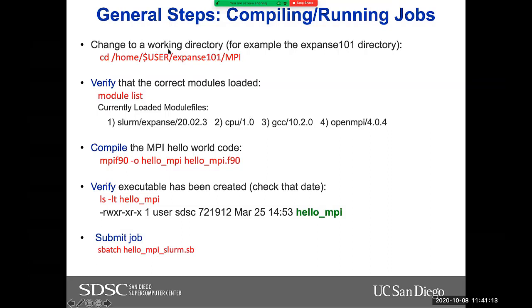So for the code, if you've downloaded it and checked it out of the repository, you want to go into, for example, the MPI directory and look at the code. You want to make sure you've got the right modules. This is like a formula. Compile it. You'll know if it doesn't compile. And then you can see that you did get something compiled, and then submit the job. The .sb typically means a Slurm batch script, and sbatch submits this to that queuing system.